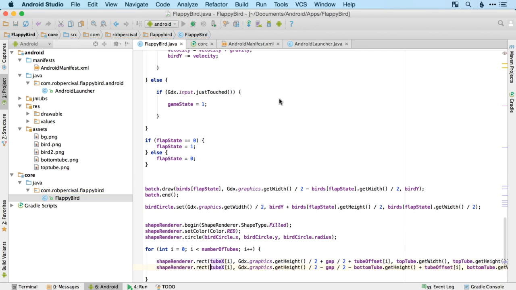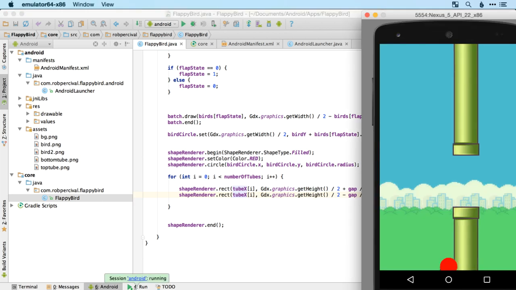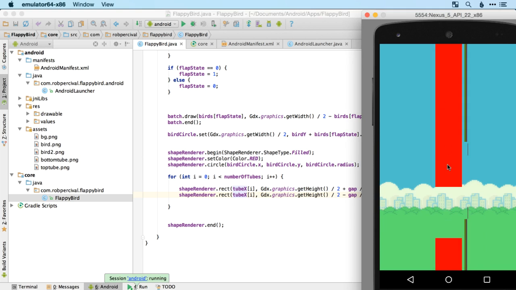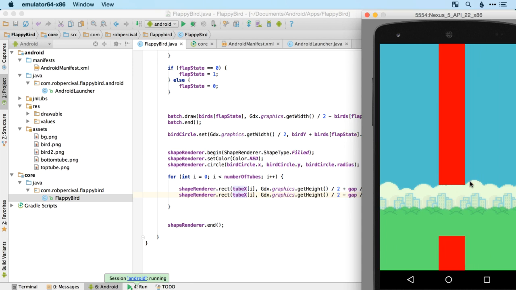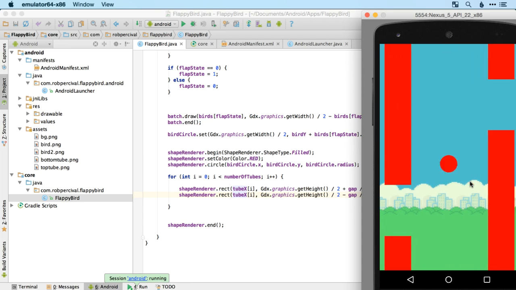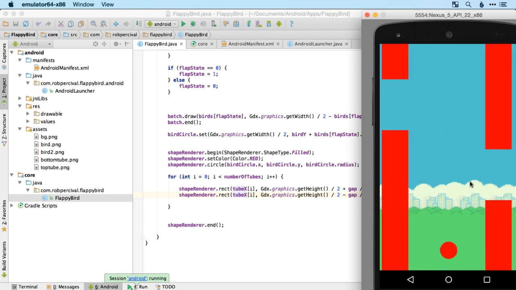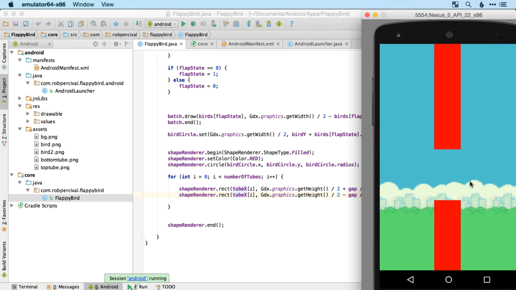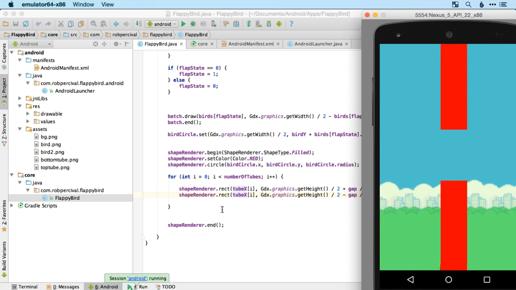Okay, so let's have a look. We should now have red rectangles on top of all of the tubes as they move from right to left. Okay, this is looking good. We've got a red rectangle already. And there we go. So wonderful. Now we're playing a game with no sprites, just rectangles and circles. But now we can do our collision detection. And now that we've got our rectangles and circles, this is super easy.